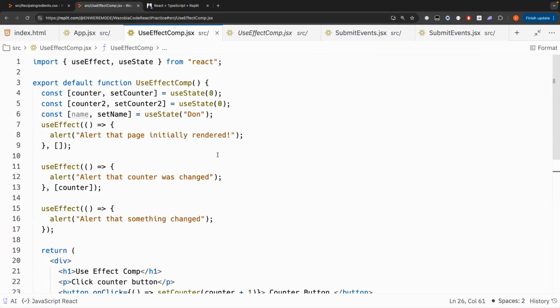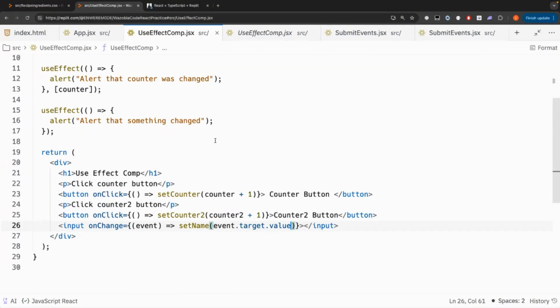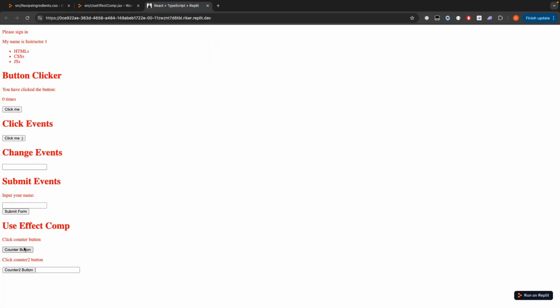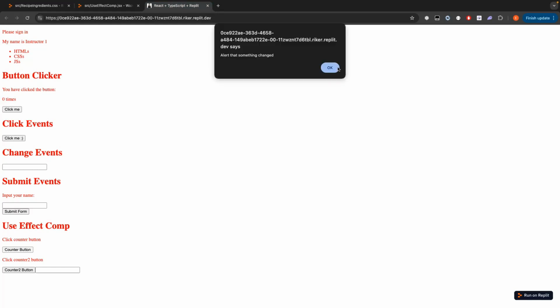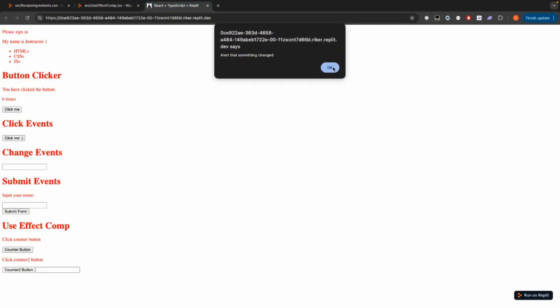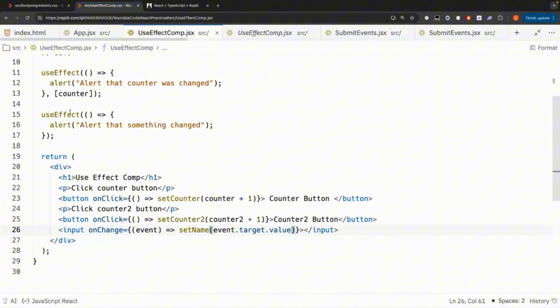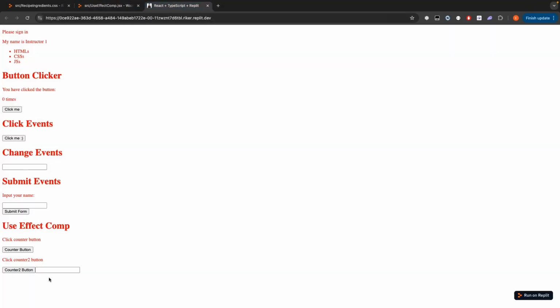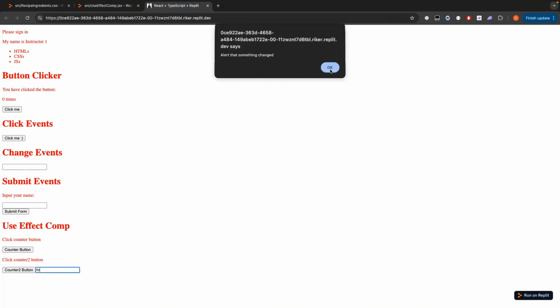Okay. So now we're going to go into our page, alert that something has changed. Okay, so now let's see. Click on button, alert that counter was changed, but we also get alert that something has changed. Click on counter 2, alert that something changed. Because remember, right now, our useEffect where we monitor a specific state is monitoring just counter, not counter 2. But whenever we change everything else, even the text box, alert that something has changed.